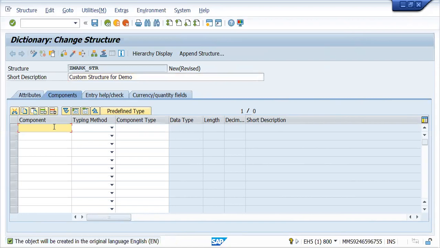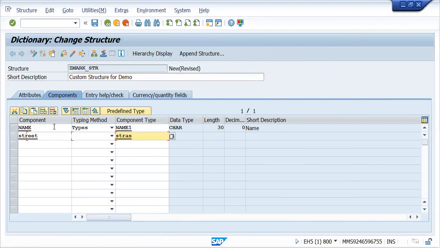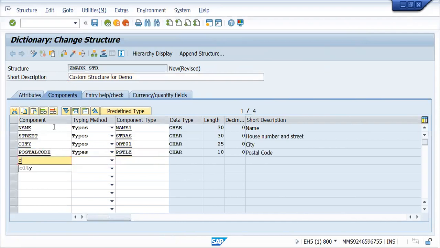So let's say I wanted to give it as name. What is the data element for name? Name 1. So whatever common fields are required, I'm going to pass them on here, and the remaining fields will be the same. Now here I'm going to add the speed, I don't have an option, and it's a country.